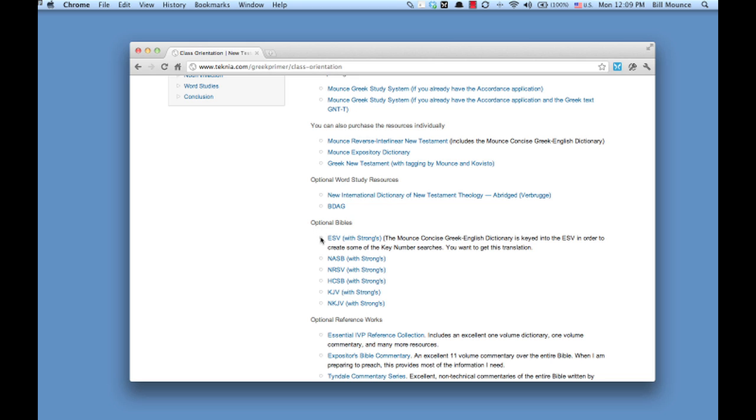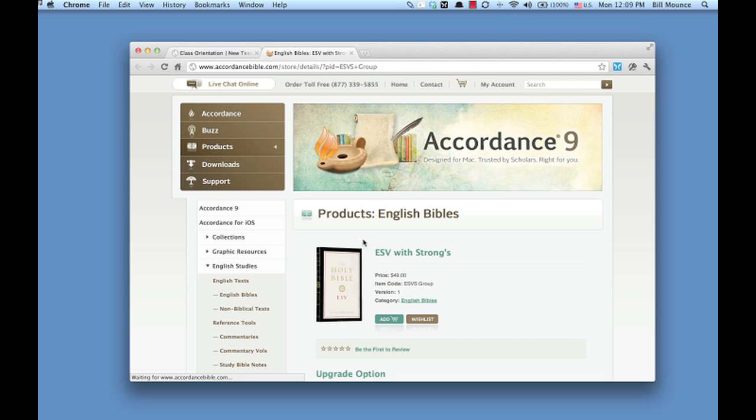And you want to make sure that you get a Strong's Bible. In other words, you can get an ESV or you can get an ESV with Strong's. And it's really important that you get the ESV with Strong's. In terms of how Accordance names its modules, a Strong's Bible will always have an S appended to the end of the name of the Bible. So, for example, the HCSB is the Holman Christian Standard Bible, but the HCSB-S is going to be the Strong's version.